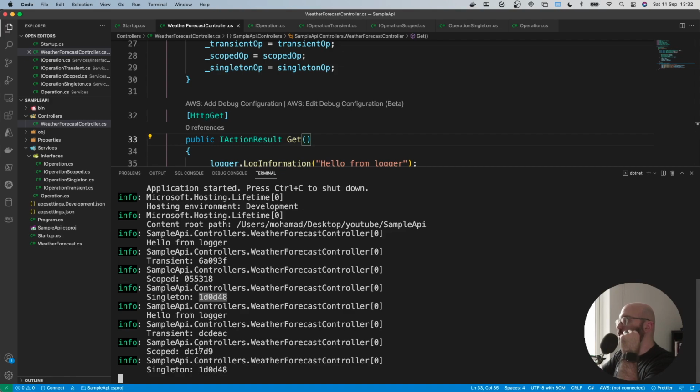And we have scoped, which is different because the other one was 055318, and the transient is also different because the last one was 6A093, when now it has DCC, DC, EAC, etc. So we can see here that the singleton is actually working as it should, because we have one object being shared across different requests.